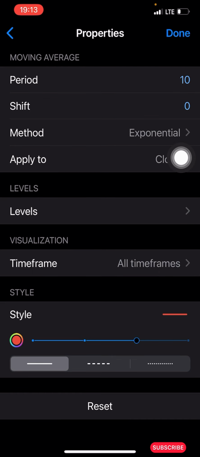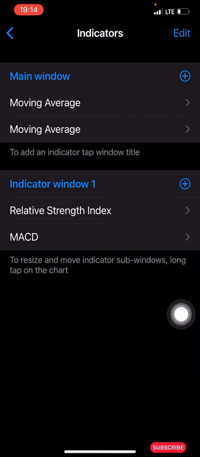The levels, you leave as they are. Time frame is all time frame. For the style, you make the color red, 3 pixel, and you click on done. That's it for the first moving average.